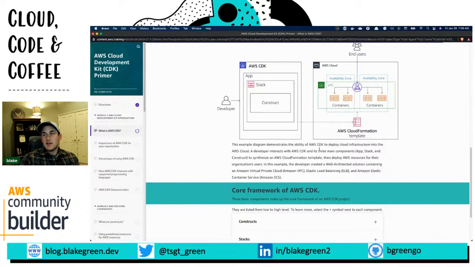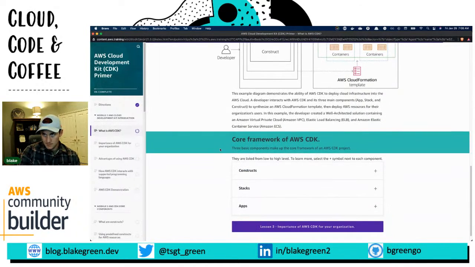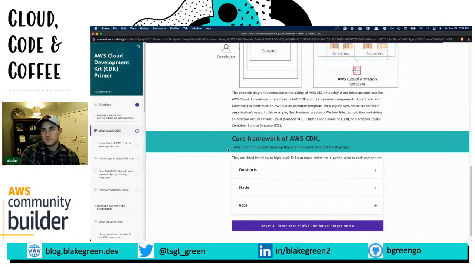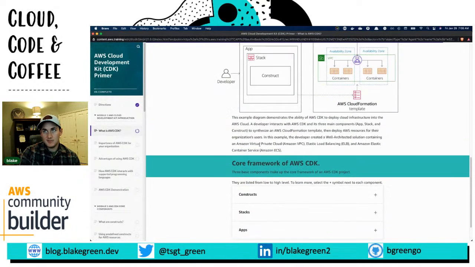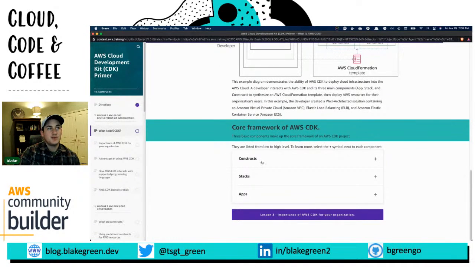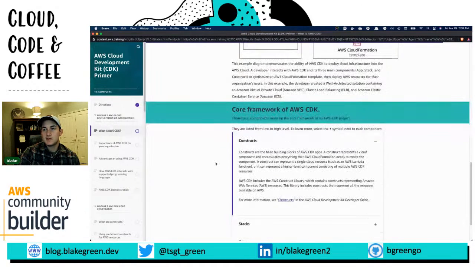A developer interacts with the AWS CDK and its three main components: app, stack, and construct, to synthesize AWS CloudFormation templates, then deploy AWS resources for their organization's users. So here it breaks down the three main components of the framework of the CDK. And you can see here, kind of similar to this diagram up here, it breaks down into constructs.